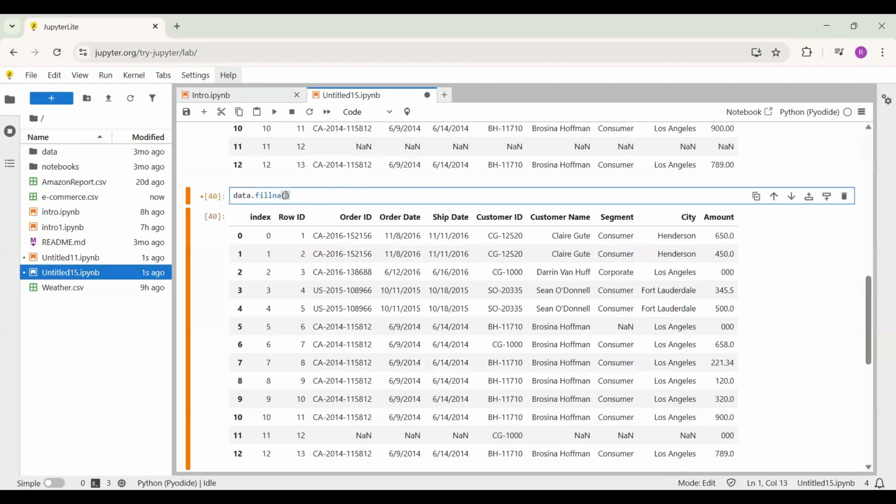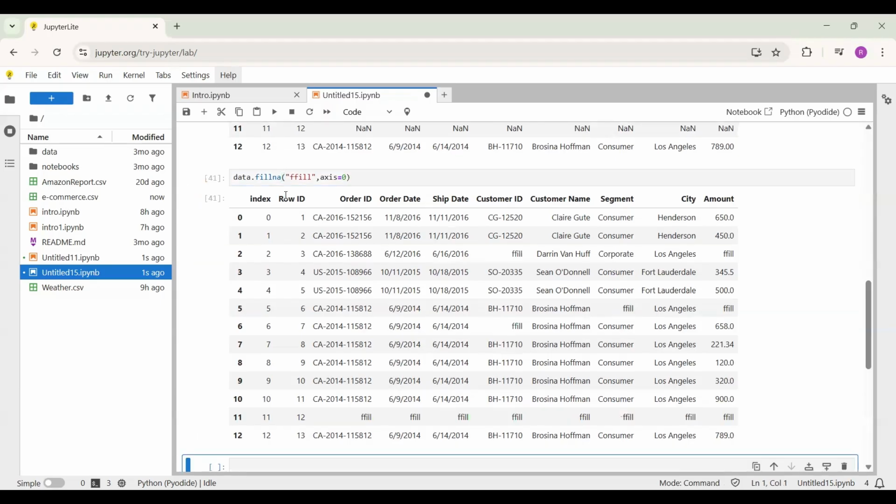Now, the next thing, there is a simple way to fix the value, saying ffill, and I say axis equals 0. Now, what do I mean by axis equals 0? When I say axis equals 0, that means I mean the row column. Now here I have used something called ffill, and axis equals 0.